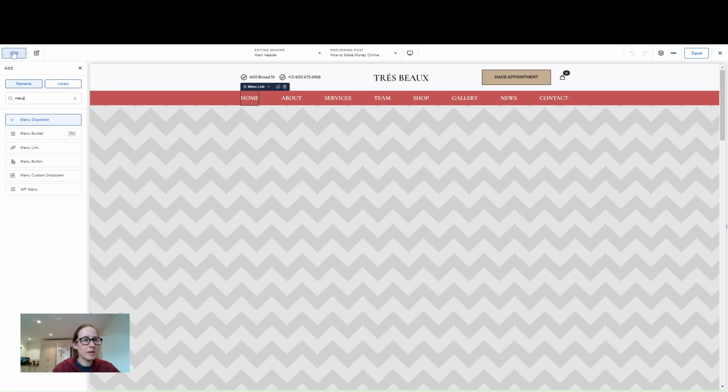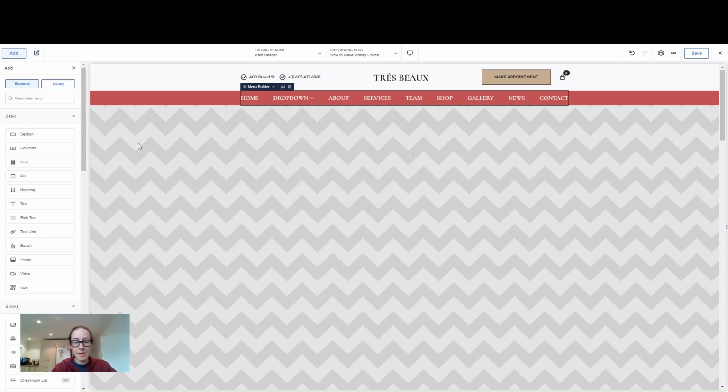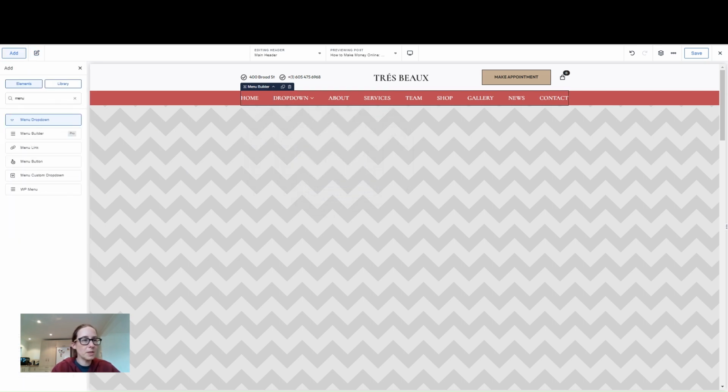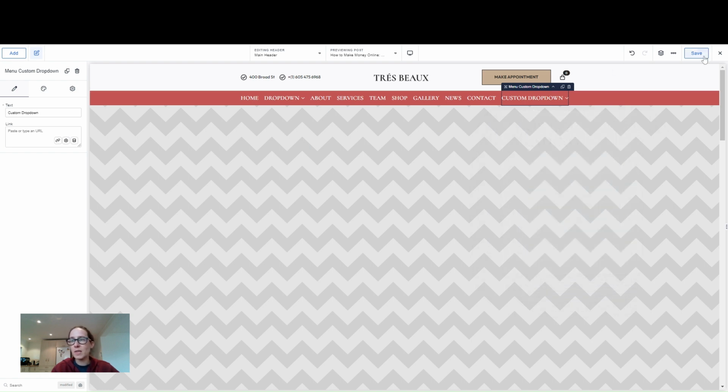So if I just put in here of adding a new element, I can just say add in a drop down here, and then it's already really nicely styled and everything. We've got our different columns. Obviously, you could remove a column, add a column. You can also add, say, an image in the drop down. So if we search menu again, and then we say custom drop down, then we can add an image in it with a heading. So, I mean, it's incredibly easy to use. It's already got a little carrot system there. I mean, it looks really nice. We can just save that and go back to the main page.